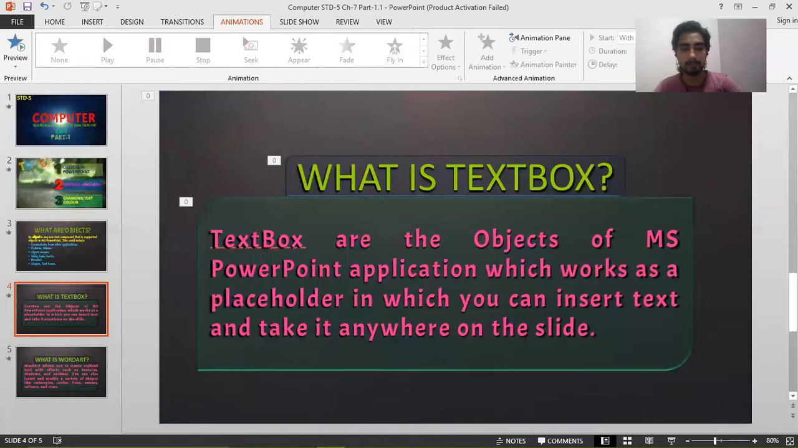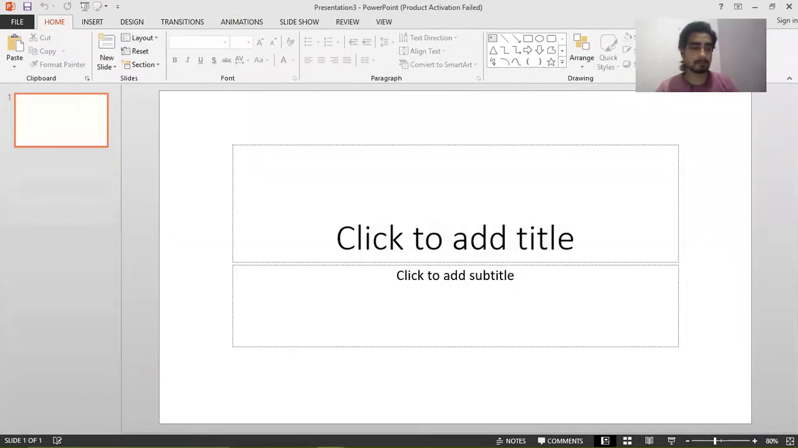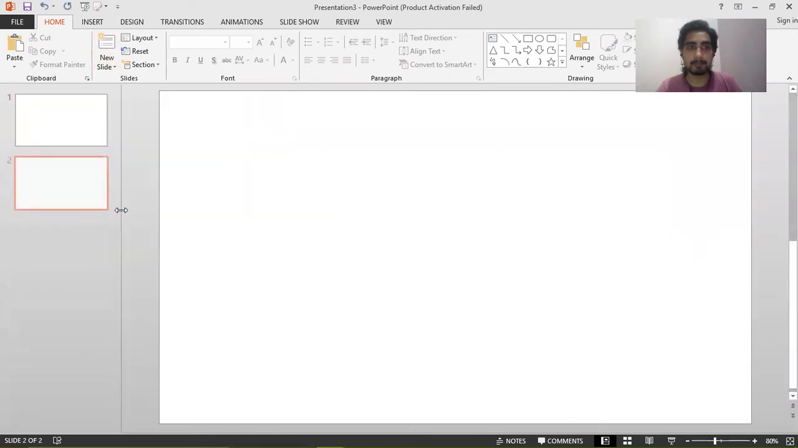So let's open a new file. Now in this, you can see that we are already getting one placeholder for writing the text on our slide. Now suppose I have inserted a blank slide, then on this I don't get any placeholder for writing any content on my slide. For that I need one text box here.